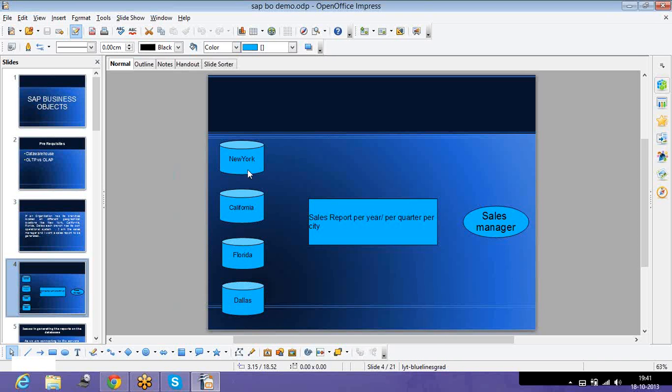Whatever database is maintained in New York could be a SQL database. The database in California could be Teradata. The database in Florida can be DB2. The database in Dallas could be an Access database. So we have different databases established in different geographical locations, with different operational systems. Operational databases are available.